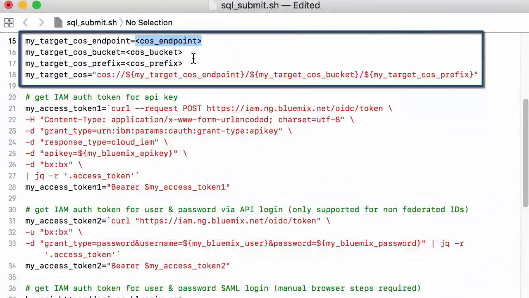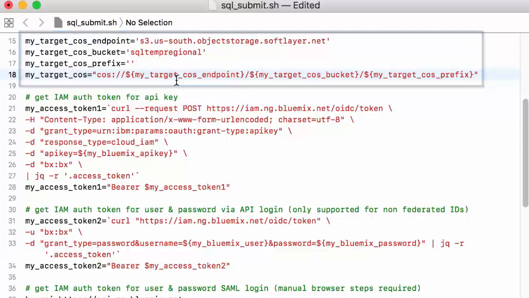Now we are ready to set up our variables that hold the configuration for bucket name, prefix name and endpoint name. For our convenience, we also concatenate those together into a compound COS URL that you might already have seen in the Cloud SQL Query syntax.